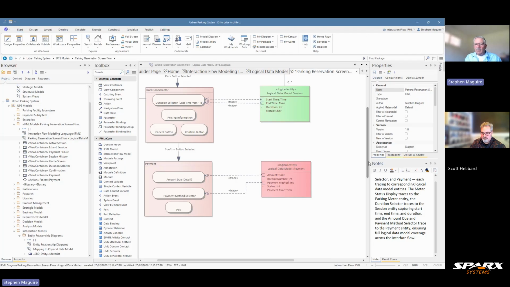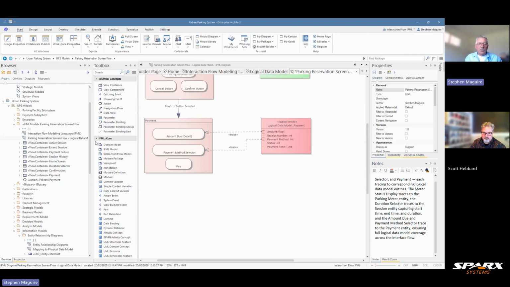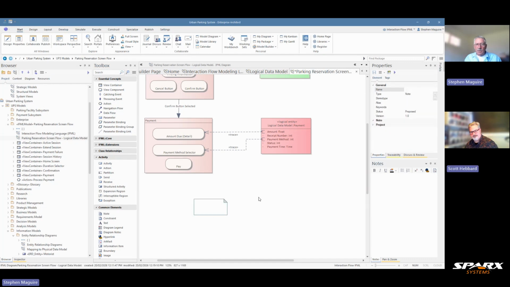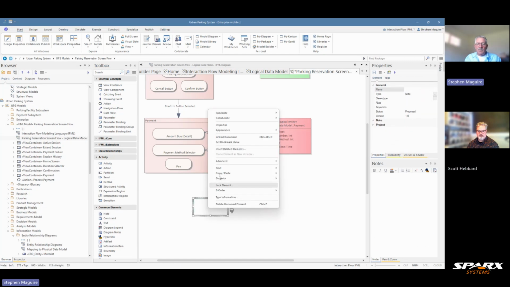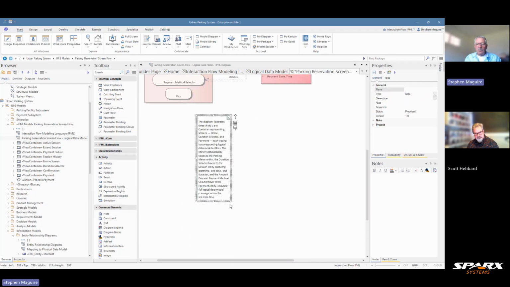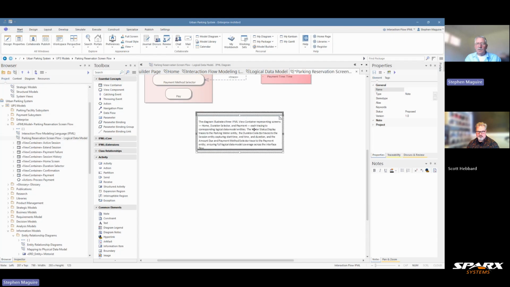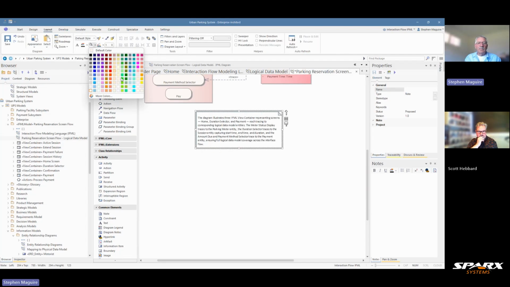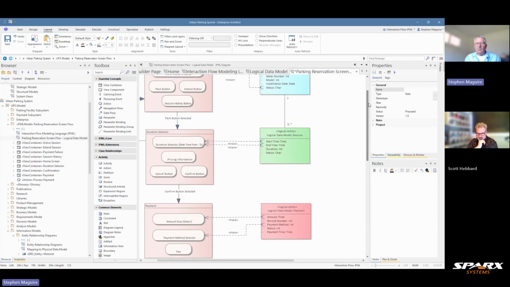We've got that in there. Let's do what we normally do. Collapse a few of these here, collapse those down, and let's put in a common element, which is our note. And again, we're going to link this to our diagram notes. Right mouse click, advanced, link to diagram notes. There it is there. And we can reshape this, style it a little bit as well. And let's go to our layout ribbon, put a color in there. And there we have the notes of the diagram.